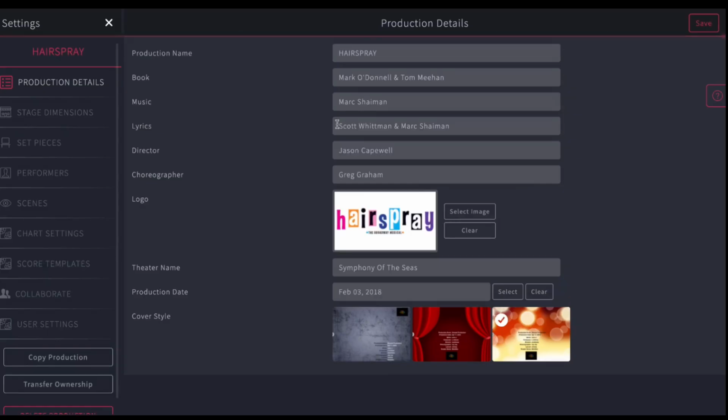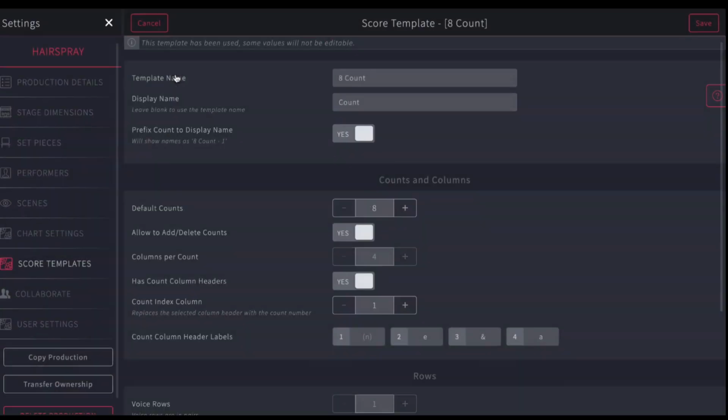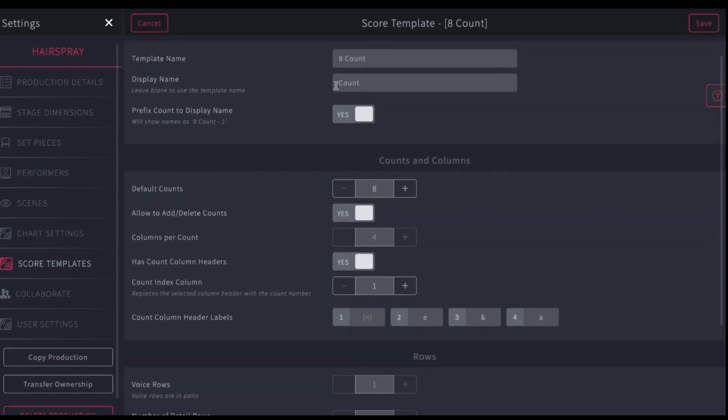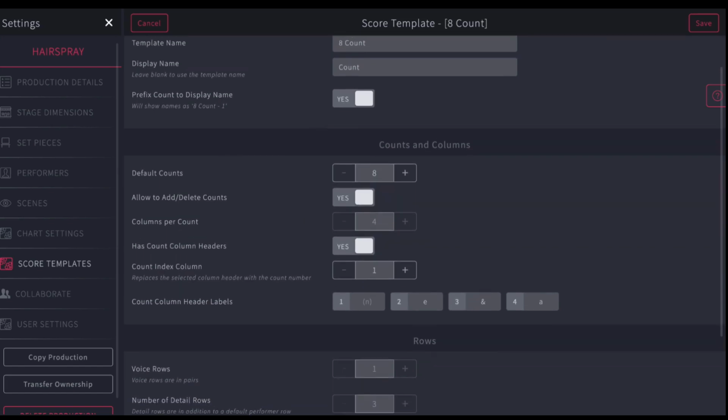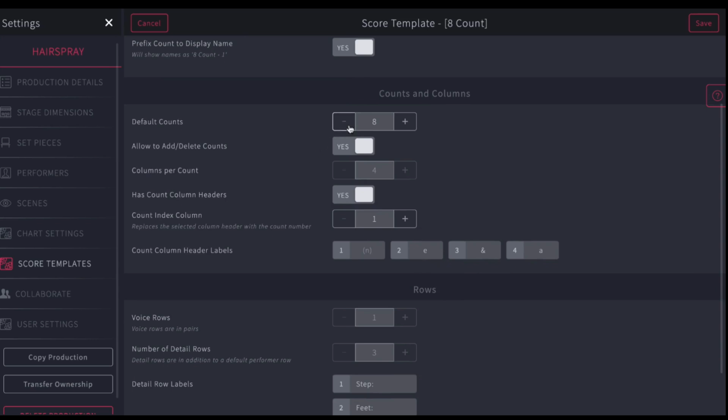So to create a template, say you're going to use specific templates. We talked about the dialogue and the 8 count, the 10 count, triplets, same thing. You can create your own if you're going to use something over and over. Just to give you an example, here's what it looks like. This is the template that exists already, an 8 count. It uses what name you're going to display in the cell. Do you want to show the prefix, count 1, 2, 3, 4, and then the default counts, how many counts are in it? 8. Will you allow adding or deleting counts?